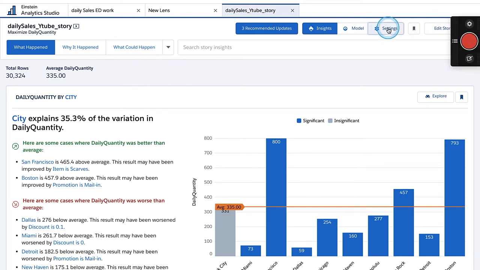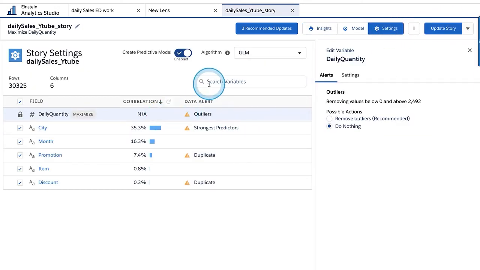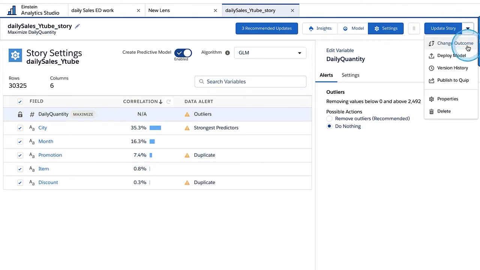So if I go to settings, for example, right here, I can see all the data alerts. I can see the correlations, right? And again, you can see some of the outliers here. There's a message if you want to take out some of the outliers or not. You can see the strongest predictors, duplicates, saying like these fields might be acting as the same. One of the things that's cool here, you can see also a version history. So if you do change something in the story, you can come back and select the previous version or jump versions.